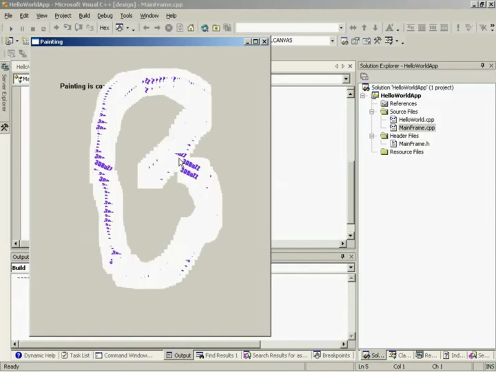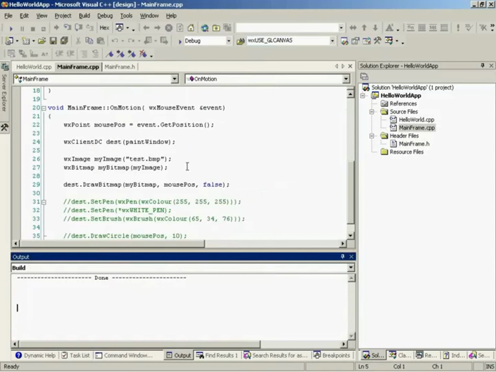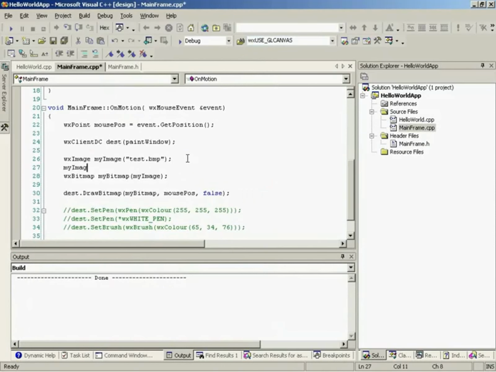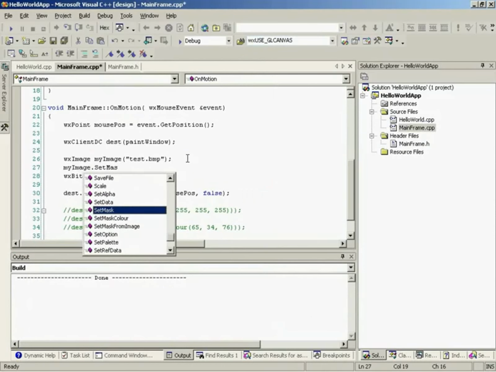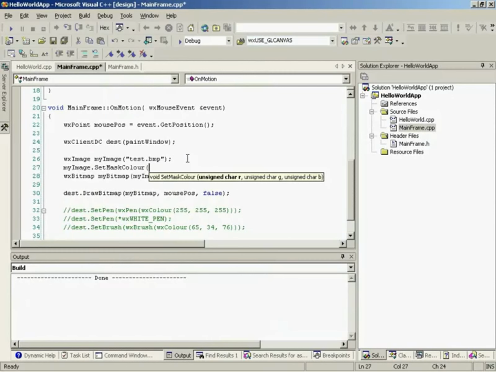What if we wanted to make it so that all the white is basically masked out? This is very easy to do. If we just exit this out, in the image class, the wxImage class, we can say myImage.SetMaskColour right here. And we can pass it a color, R, G, and B, that says what color we want to mask. In this case, it would be white. So we just say 255, 255, 255.